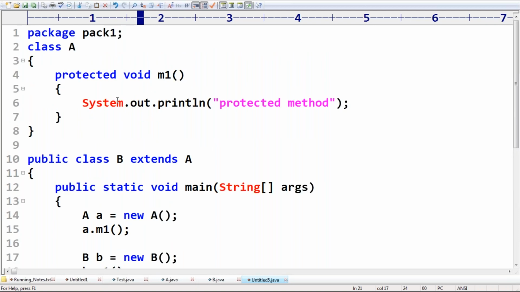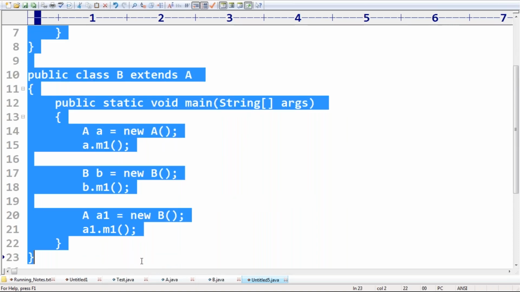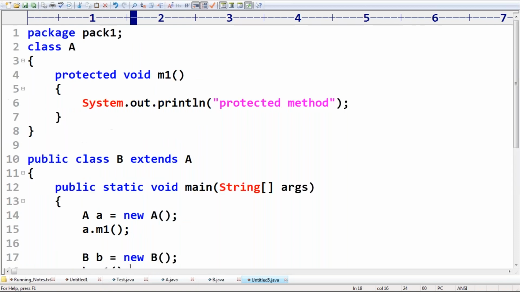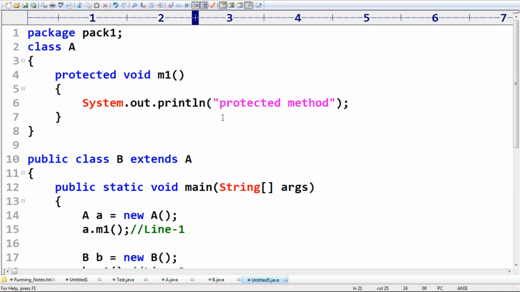Please observe that classes A and B are in the same package, pack1 only. Now among these, which method calls are valid and which are invalid? Please confirm: a.m1, b.m1, a1.m1.